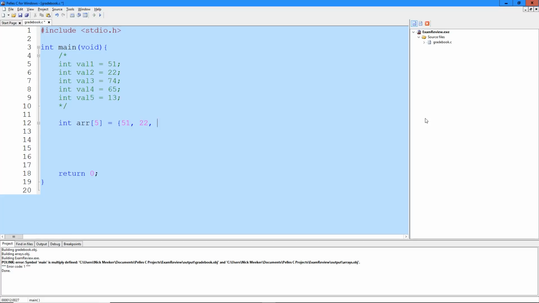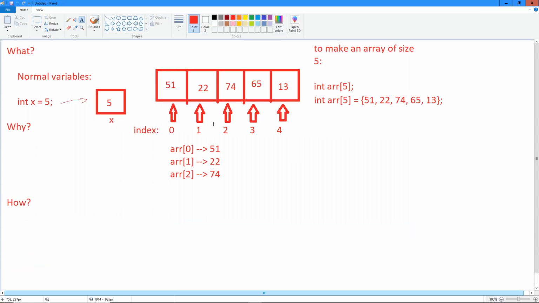51, 22, 74, 65, and 13. So we've declared our array, and remember this is an integer array with space for 5 values, and these are the 5 values. So now we can just go ahead and let's try and reference them.